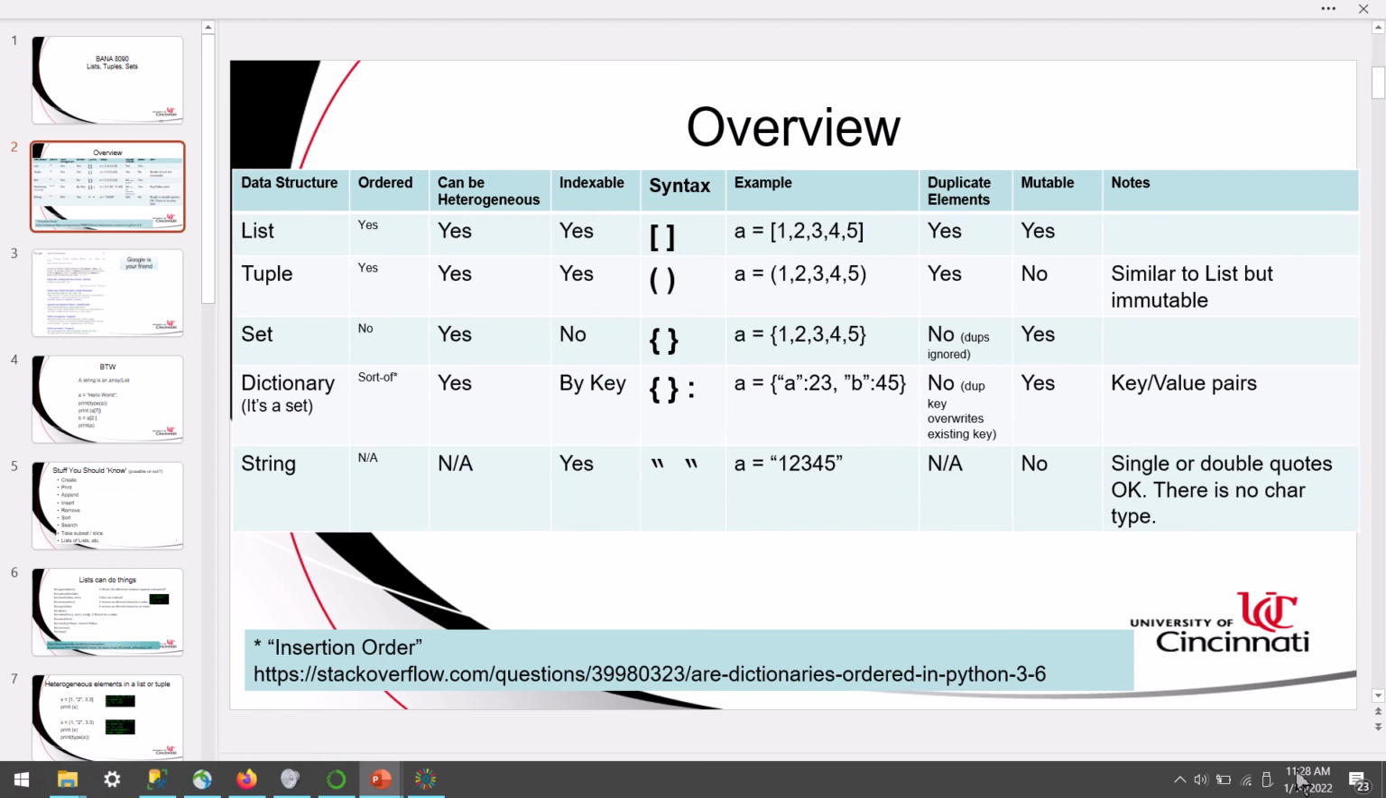Syntax is important, and we see then that the square brackets are used to indicate a list. The parens are used to indicate a tuple. The curly braces are used for sets and dictionaries. The dictionary differentiates from the set by the presence of the colon between the key and the value pair. And a string is just simply a double quoted series of characters.